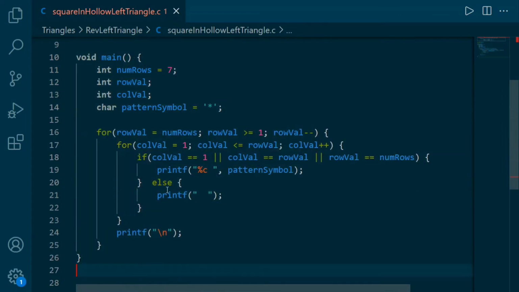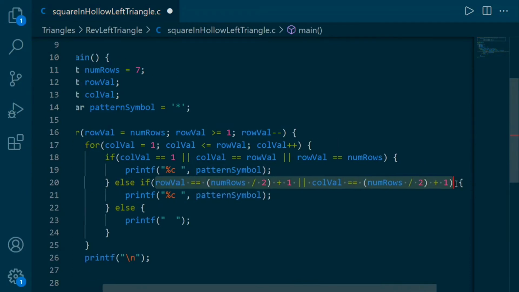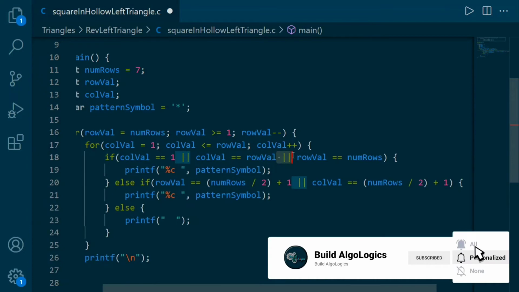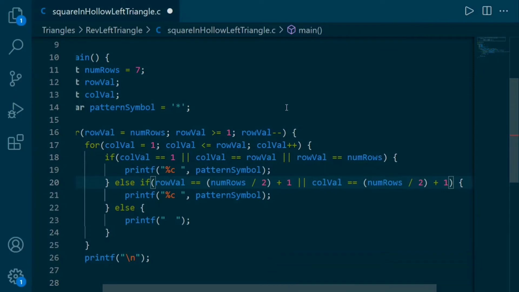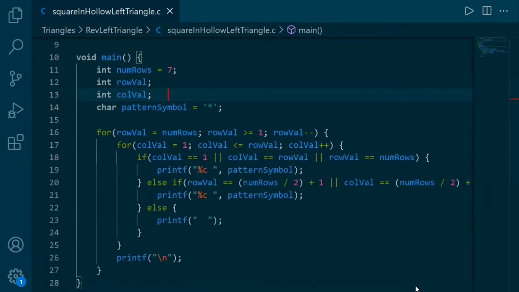Let's write these conditions in our code. So here this is the code that we wrote for printing our previous pattern, that is nothing but the hollow triangle. Now I'll add these two more conditions here. Here I'm using one extra else if block to make it more readable, but you can also include these conditions in this if block also by separating them with OR operator. Now let's run it and see the output. And yeah, this is nothing but our third pattern. Now let's see our last pattern.